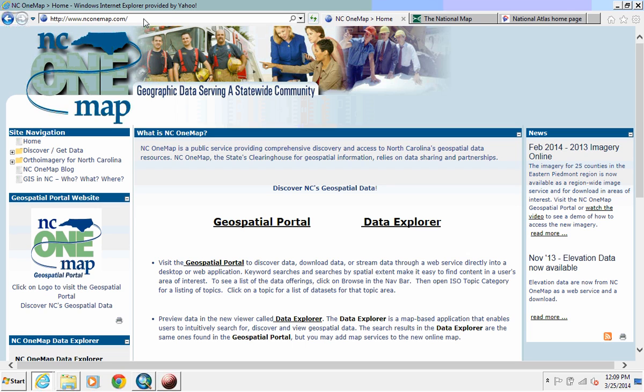Now the North Carolina OneMap is located at www.nconemap.com. And when you get to it, you're going to see a page like this. And this is run by the North Carolina Geographic Information Coordinating Council. And they maintain all the geospatial standards and GIS data for the state of North Carolina.